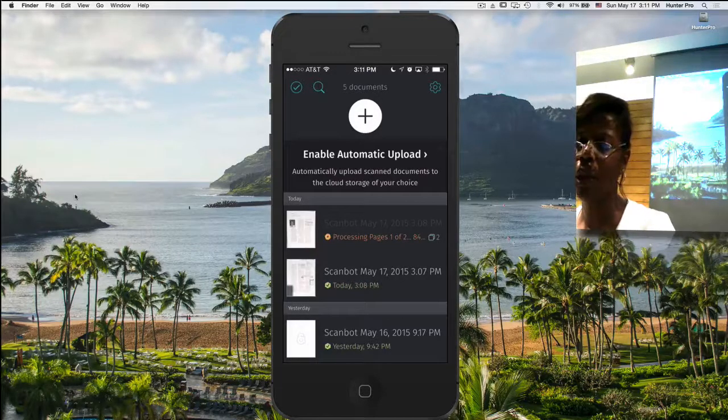And I have OCR automatically turned on. So once it processes, I can go in and work with the text. So I'm still waiting for it to finish. Any questions while I'm waiting for it to finish processing?